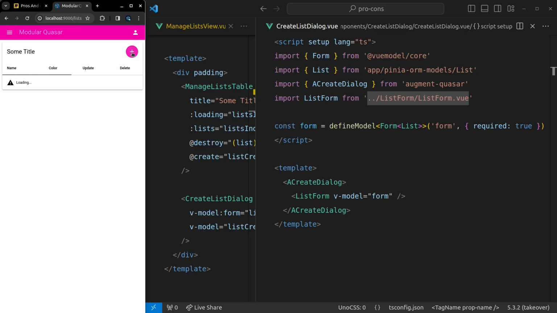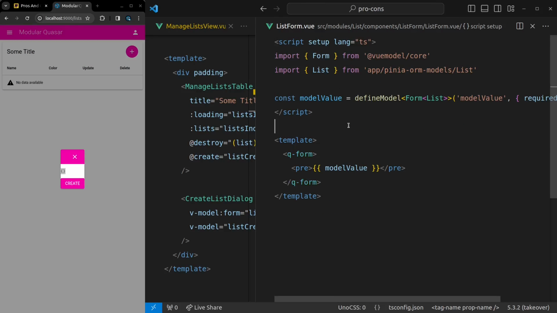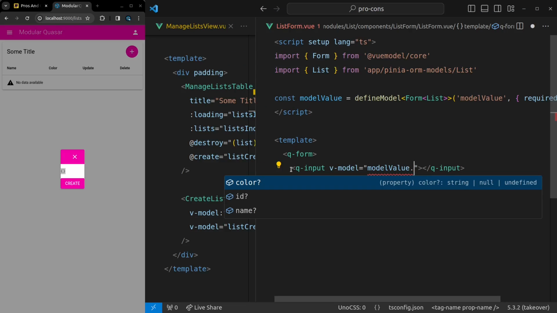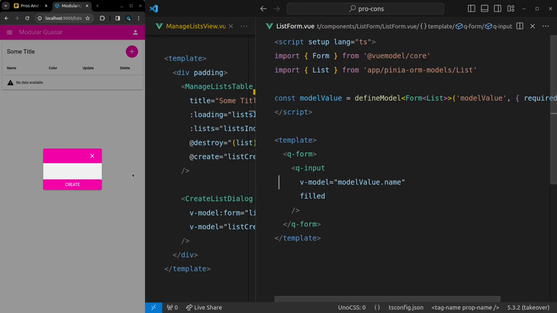And let's just refresh this and see if that works. We're still getting that object, and that tells me that it's being passed all the way down to this component here. So now I'm just going to go q-input. v-model is equal to modelValue dot, and we get full typing here, name. So we've got the name of the list showing up there. And I'm always going to make this filled because I just think that style looks nicer. Let's give this a label equal to name.